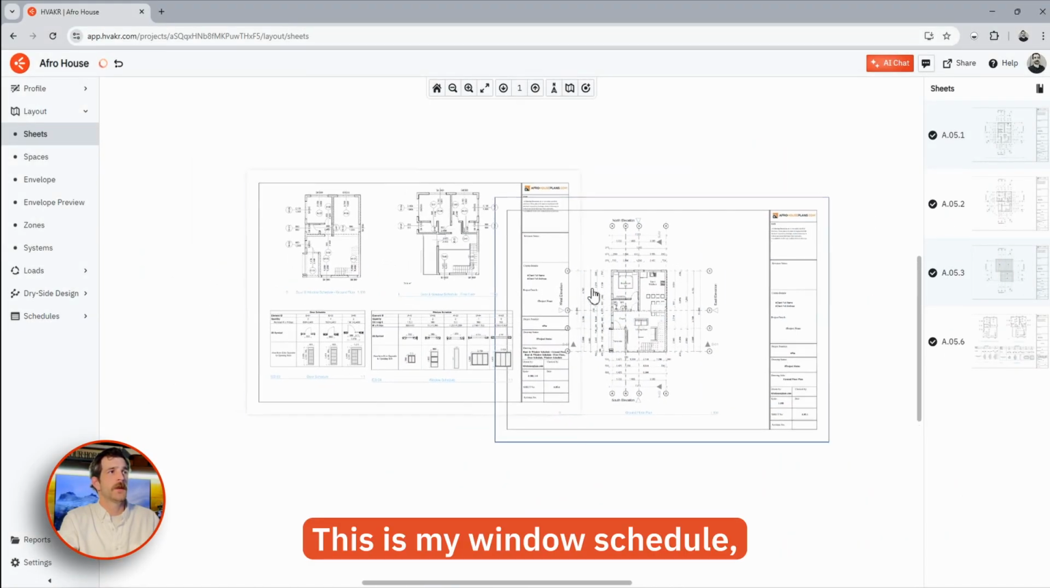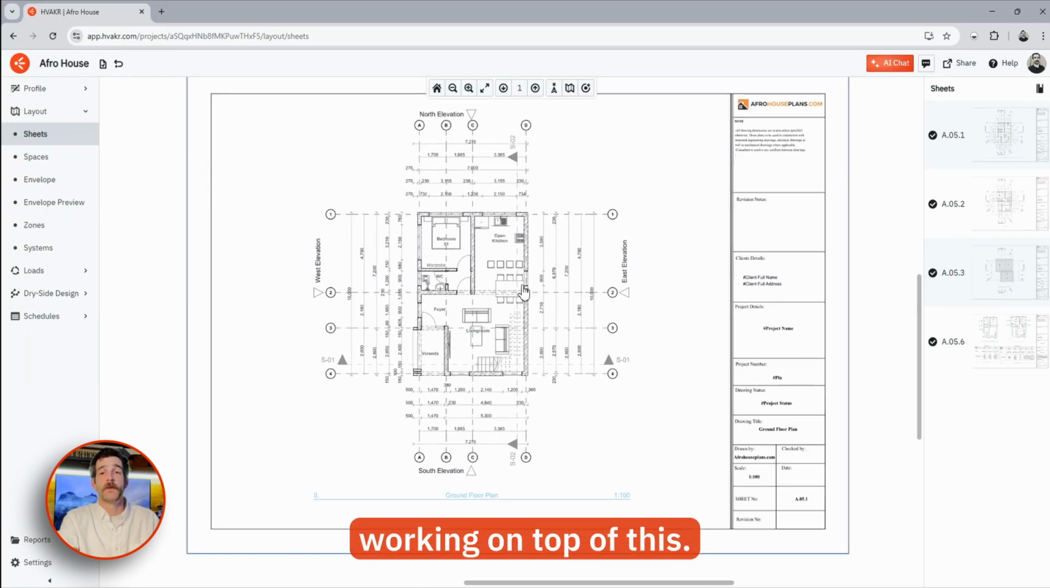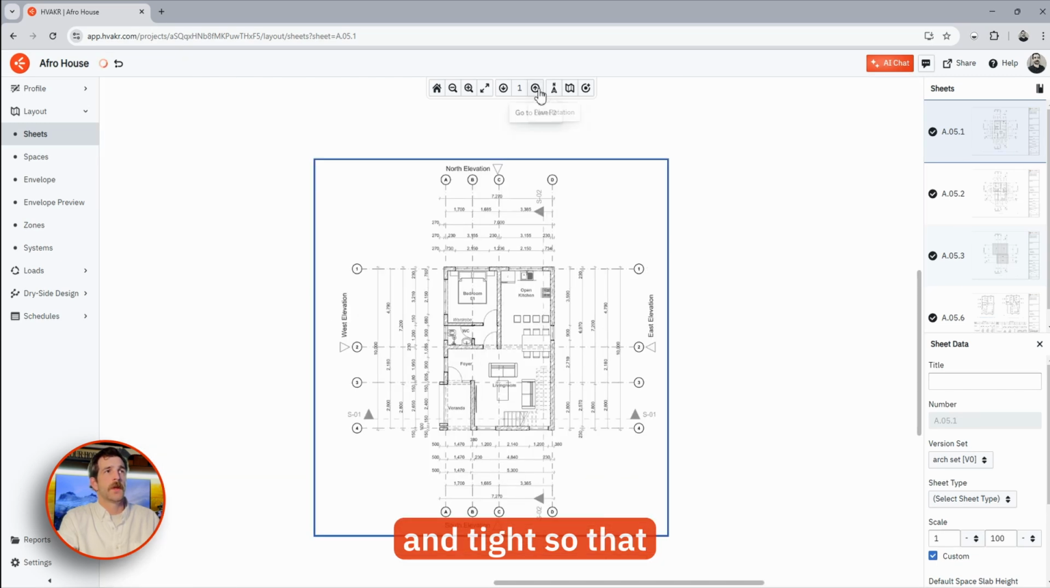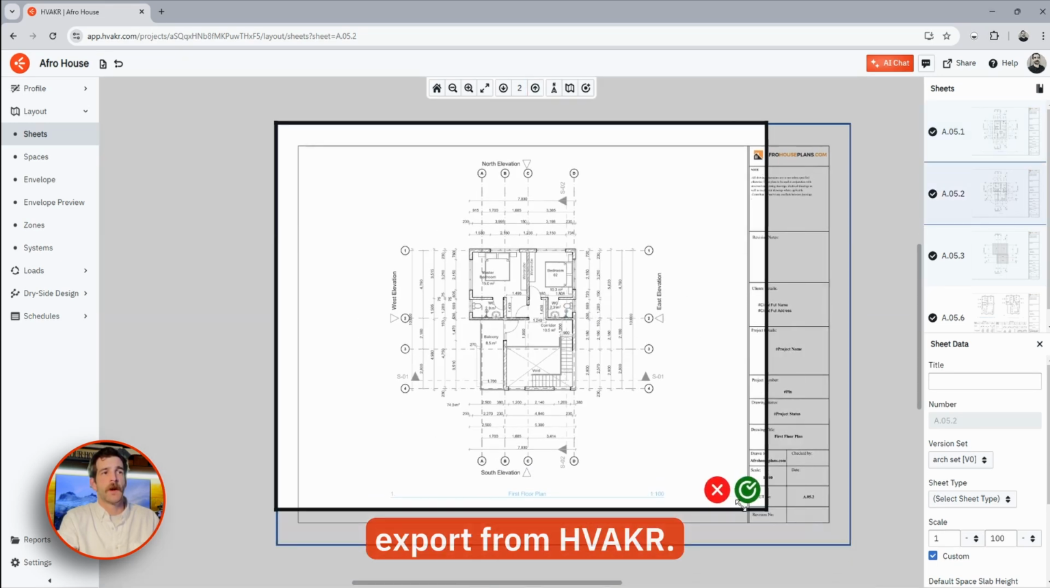This is my window schedule. So I'm just going to move this off to the side for now, and I'm going to be working on top of this. A couple tips for your sheet setup. I like to crop things nice and tight so that it looks really clean on my drawings and any views that I export from HVAKR.